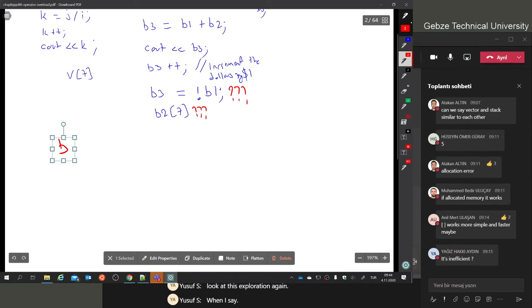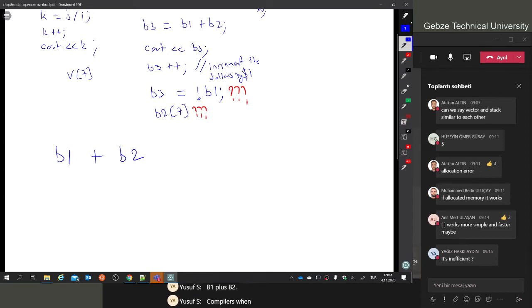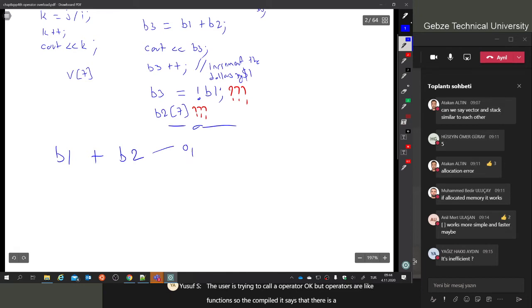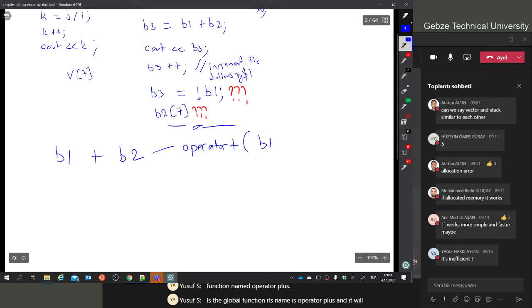When I say B1 plus B2, when the compiler sees this expression, the compiler thinks that the user is trying to call an operator. But operators are like functions. So the compiler says that there is a global function named operator plus. Its name is operator plus, and it will take two parameters, B1 and B2. This is one way of thinking.